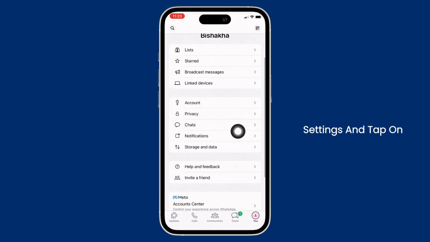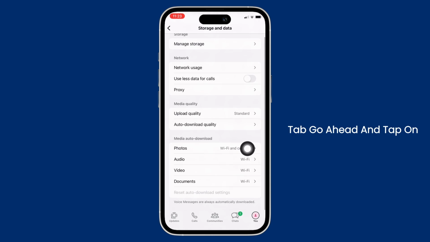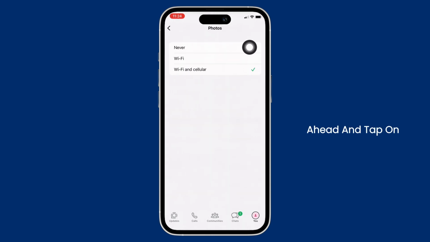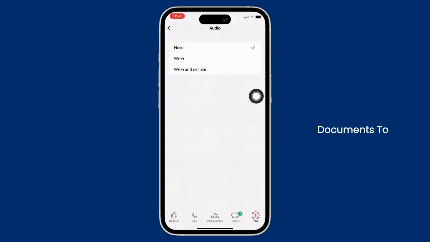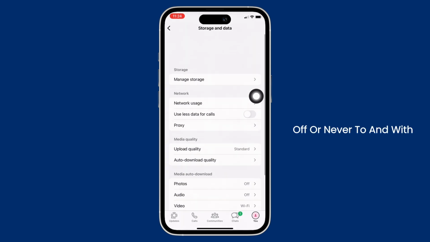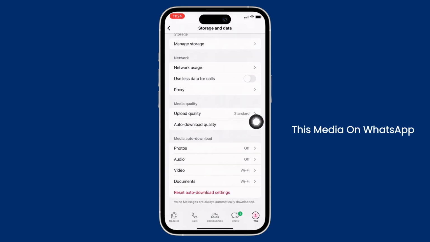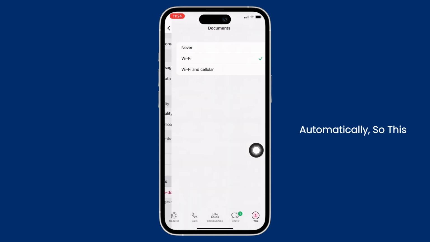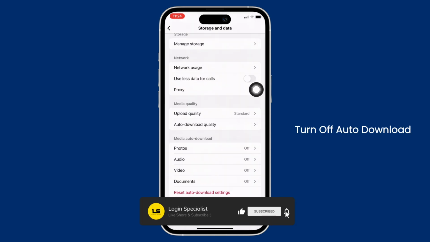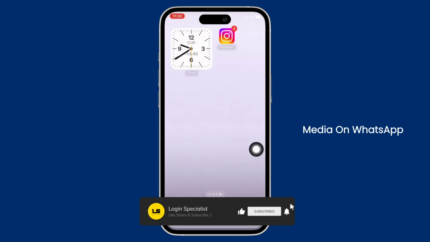Additionally, go back to settings and tap on Storage and Data, and under the Media Auto-Download tab, go ahead and tap on Photos and set it to Never. Further, go ahead and tap on Audio and set it to Never too, and similarly set the Video and the Documents to Off or Never too, and with this, media on WhatsApp will not be downloaded automatically. So this was about how you can turn off auto download media on WhatsApp.